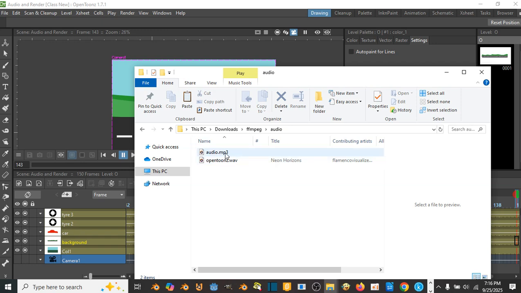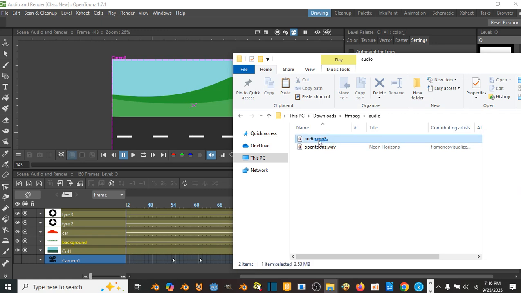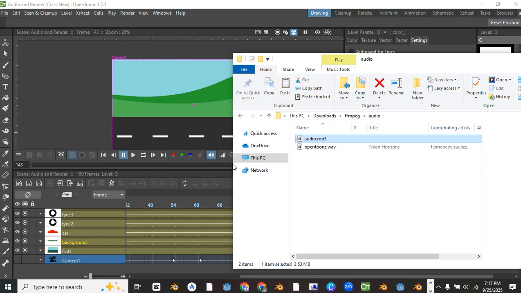I have an MP3. If you get this MP3 and want to bring it in, let's say I drag it into here. Let me get this MP3 and try to drag it. You see it's not going to work, it says it does not belong to this project. So let's say we want to import an MP3 format. Let's see if it's going to work.